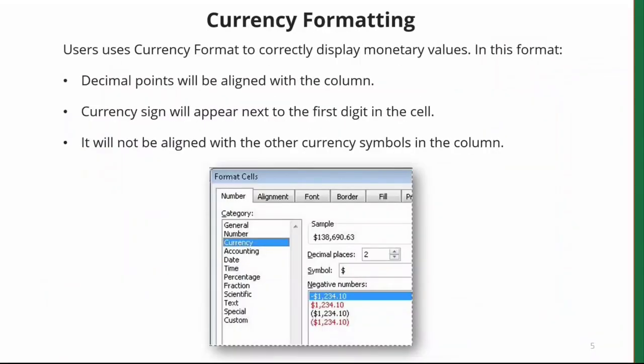And the next thing that we have is currency formatting. What do we have next? Currency formatting. What is the currency format used for? Users use the currency format to correctly display monetary values. In this format, decimal points will be aligned to the column, and the currency sign will appear next to the first digit in the cell, and it will not be aligned with the other currency symbols in the column, right?